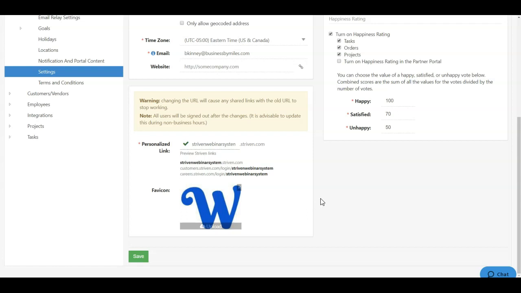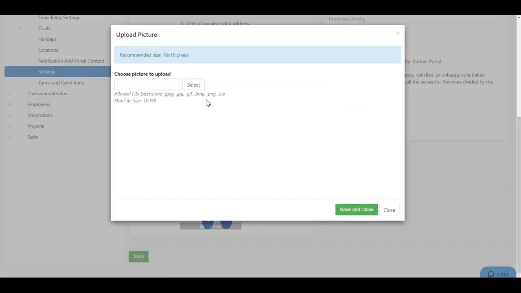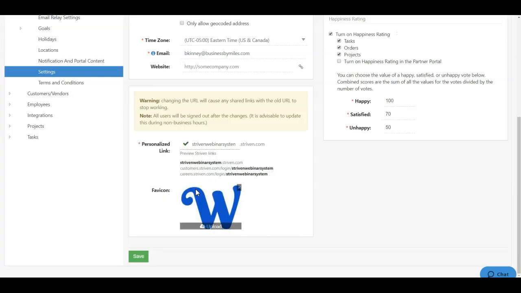Next is your favicon. Favicons appear in the browser tabs of the application you're viewing. For instance, if you were to view your Gmail, you would see the envelope icon with the red outline. And here you can choose the upload button to upload any image from your computer to choose as your favicon. And you'll see the recommended size for the favicon is 16 by 16 pixels. And the max file size per file added here is 10 megabytes. Once you choose Save and Close, you'll see the favicon added here, but you can also choose the X button to remove the picture as well.